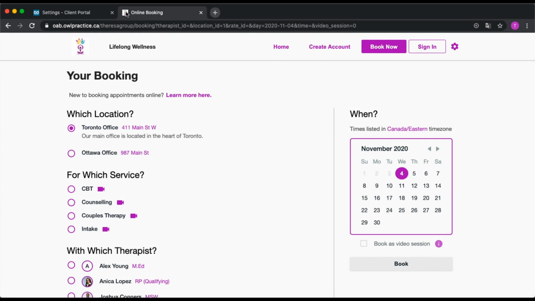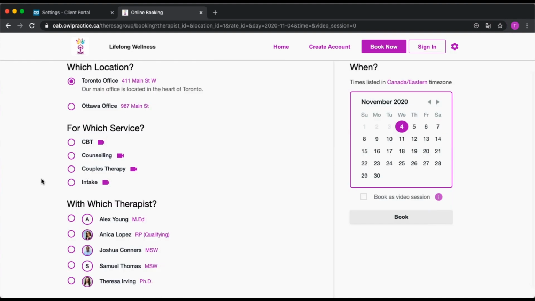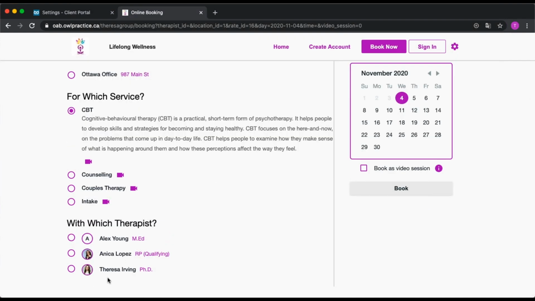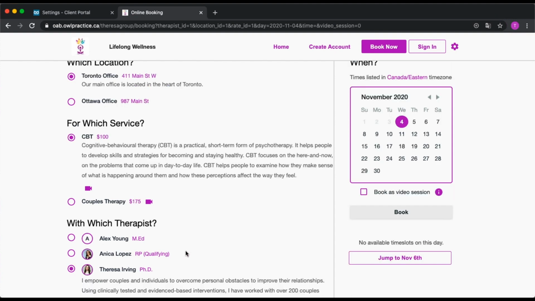This is where everything you've set up so far comes together for the client. Based on everything you set, the client can now choose a location if you have more than one location, the service type they're looking to book, and for group clinics, the therapist they're looking to book with as well. Once I've selected all of my options, the calendar will let the client know when the next available date is, or they can always choose any date from the calendar and see what openings are available on that date.